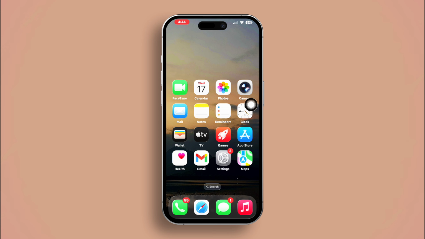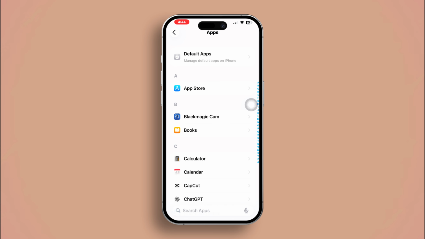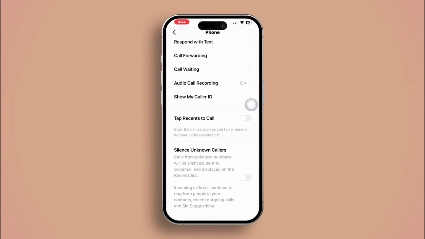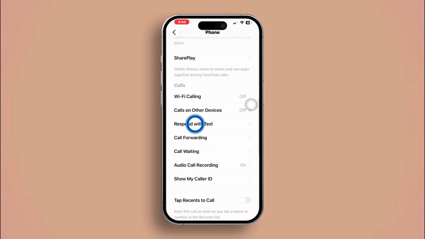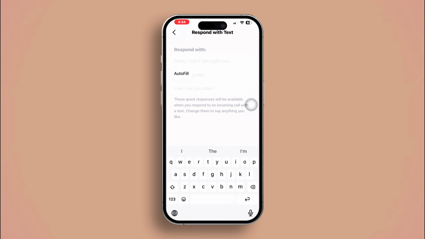You can even set customized text if you want for instant text for calls. For that, you need to open Settings, scroll down, tap Apps, scroll down, and find the Phone app. Here, you need to tap Respond with Text. Here, you can customize your text responses.